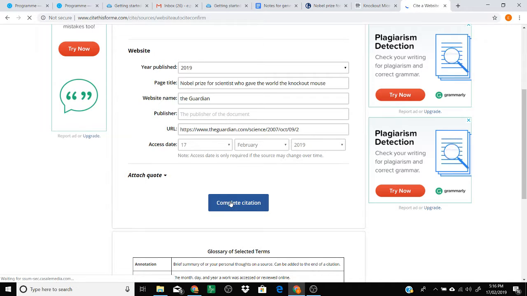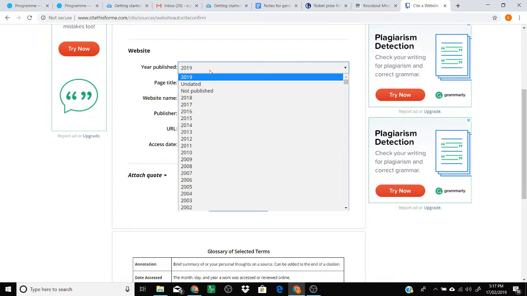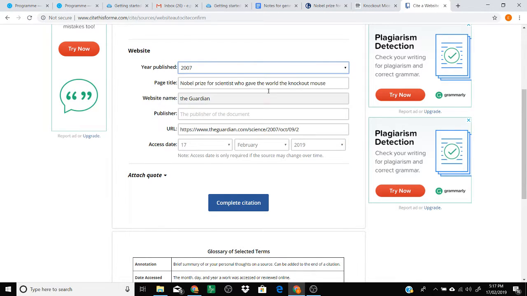Okay, the year published. I might change that. The article actually came in 2000. Actually, I'll leave that as it is because it will actually say this. The access date here. The year published is actually stated here, 2000. So let's go and change that. If you find any errors in here, it's worthwhile changing them. So you can see here in the URL, it does actually say when it was published. It was 2007.